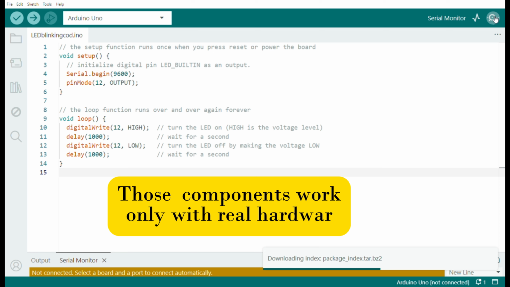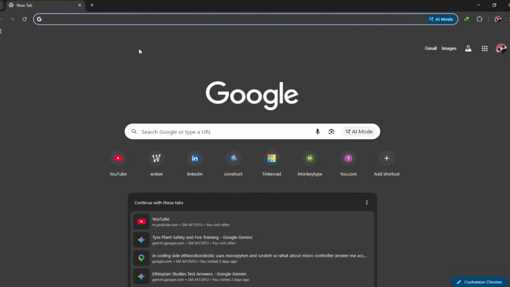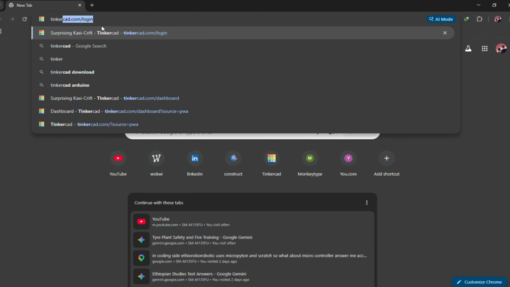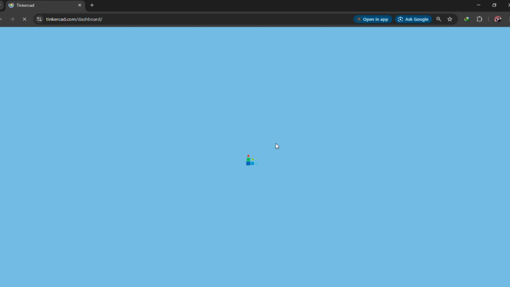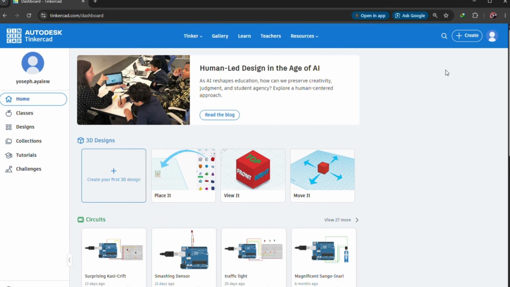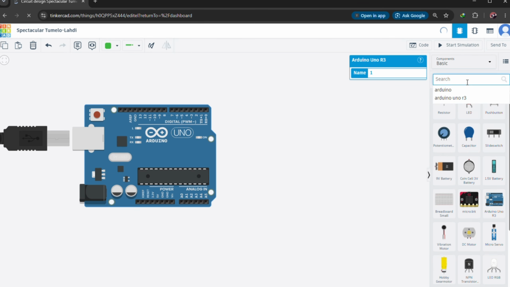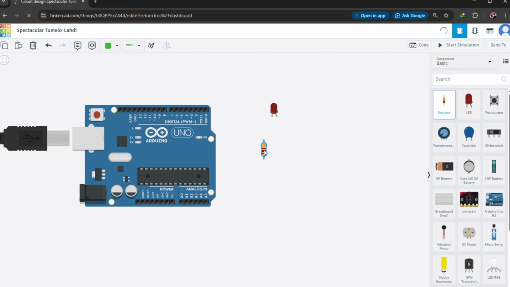Now let's put our hands-on experience into practice. As we mentioned in the first video, if you don't have physical hardware yet, you can use the free online simulation tool called Tinkercad. Go ahead and open Tinkercad in your browser, head over to the circuit section and click create new circuit. From the component panel on the right, we are going to drag three things into our workspace: an Arduino Uno board, a standard LED and a resistor. This resistor is absolutely crucial because it protects our LED from receiving too much current and burning out.